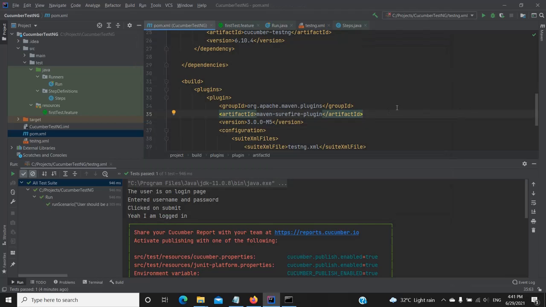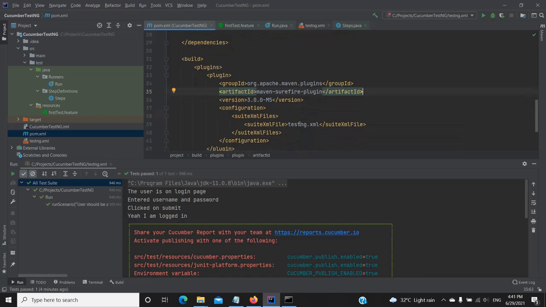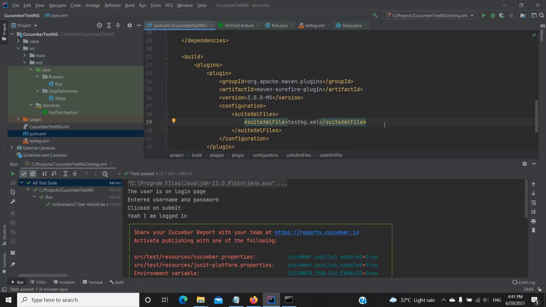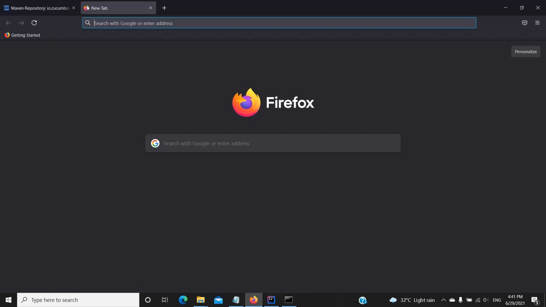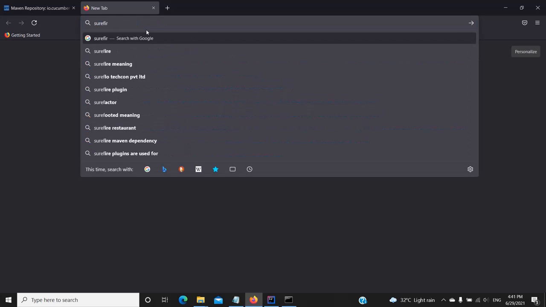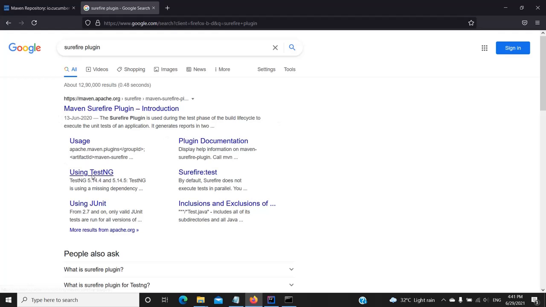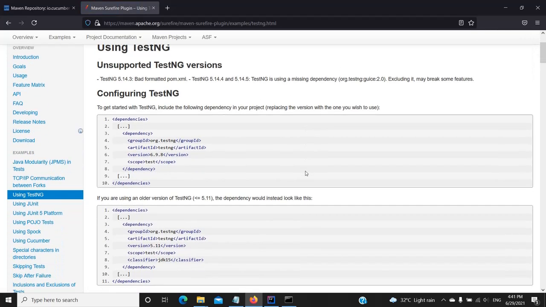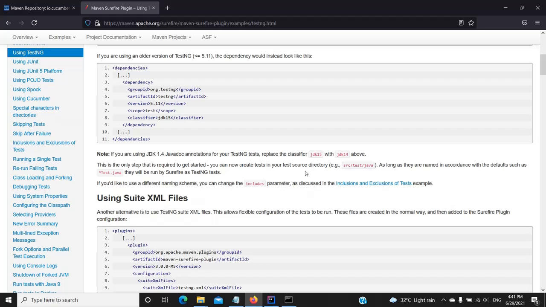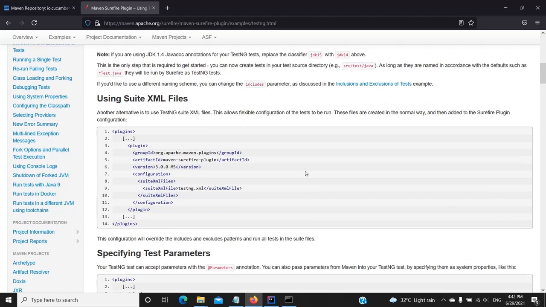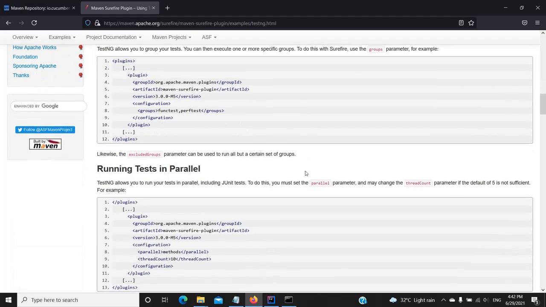Okay, so if you're wondering from where to get this build plugin information, you can actually search for it. Apache Maven has got a very good documentation for this. So go to your browser, search for Surefire plugin, and go to using TestNG. I suggest you go through this page. It has got beautiful representations and usage of how you can use pom.xml and do a variety of things. Okay, that's all.